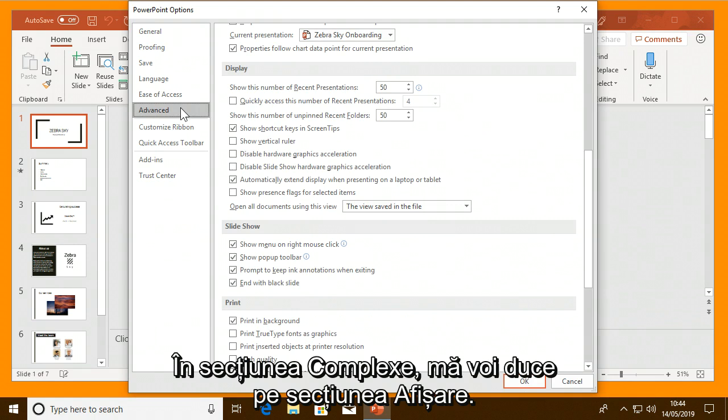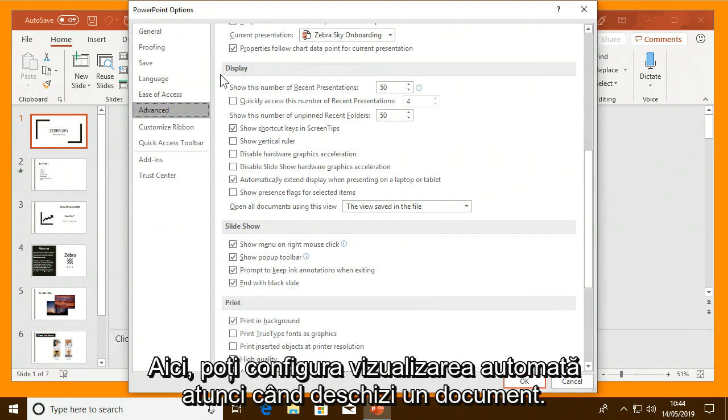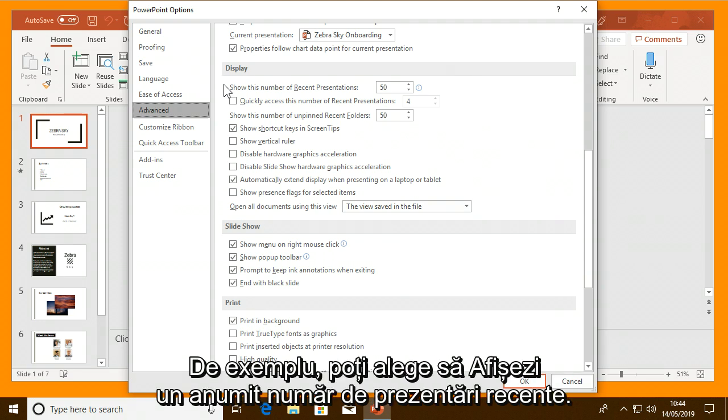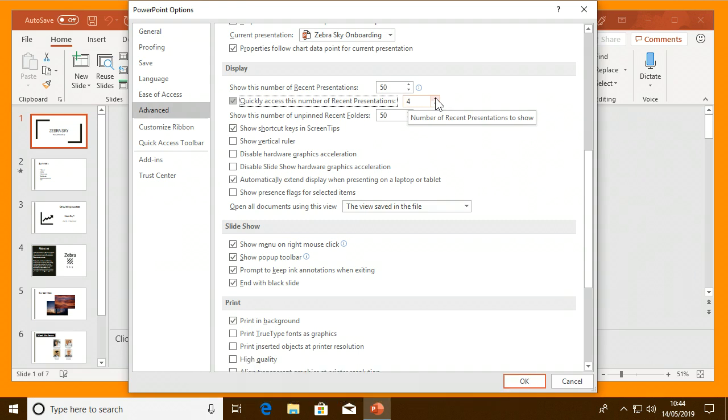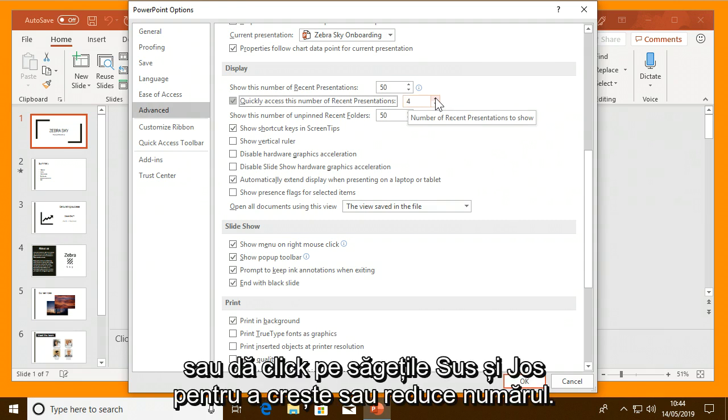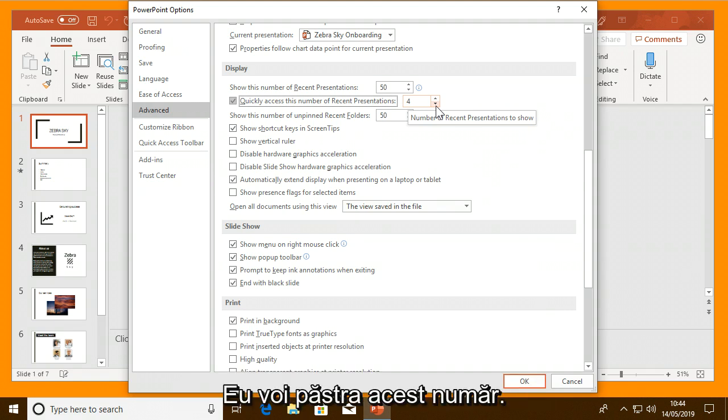In the advanced section, I'm going to go to the display section. So here you can configure the default view for when you open a document. For example, you can show the number of recent presentations and how many recent presentations you can quickly access. If you want that to be the case, click on the checkbox button, and you can either keep the number as 4, or click on the upward arrow to increase the number, or the downward arrow to decrease the number. I'm going to keep it as 4.